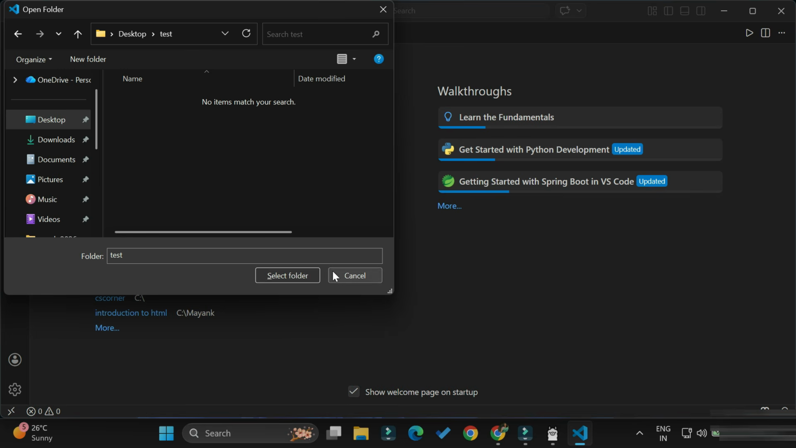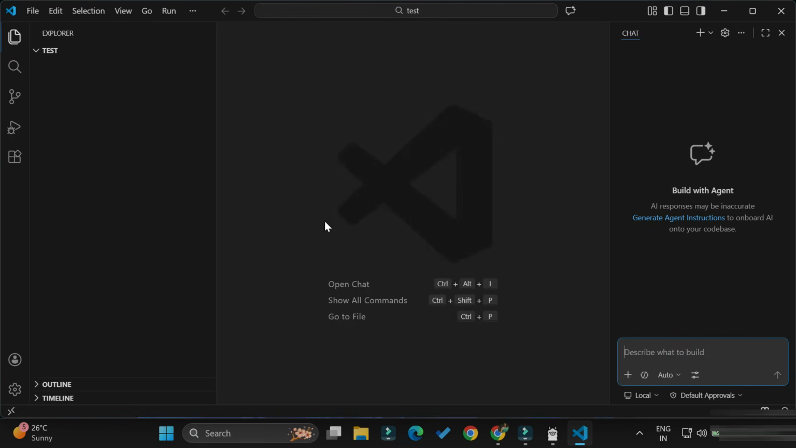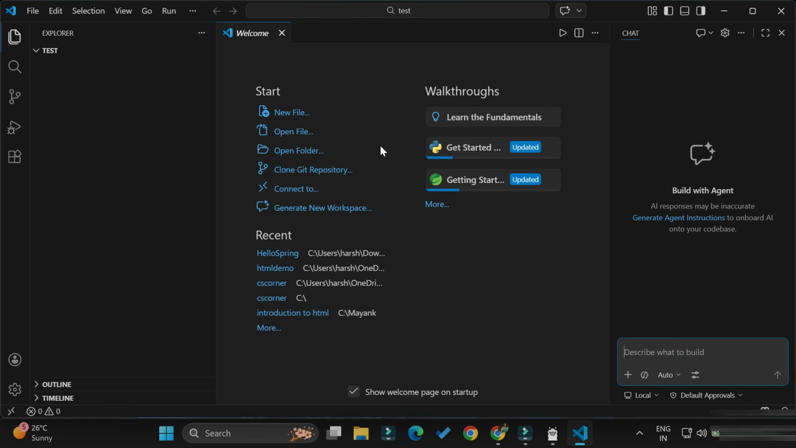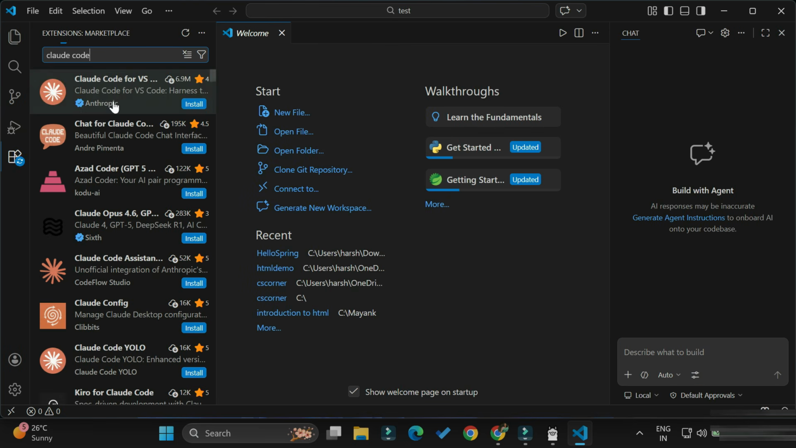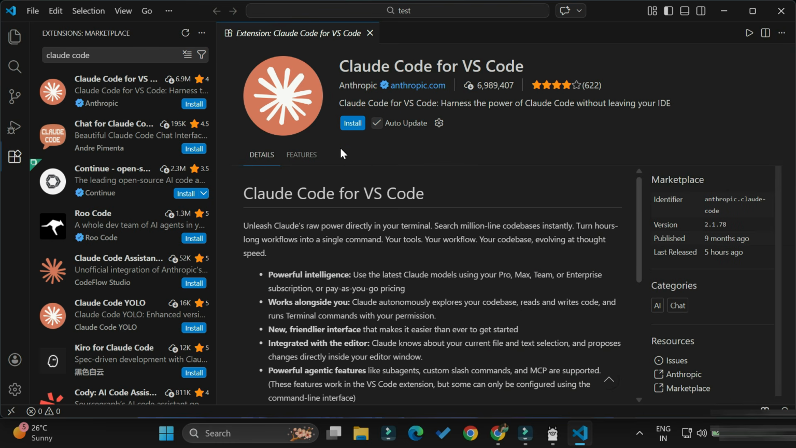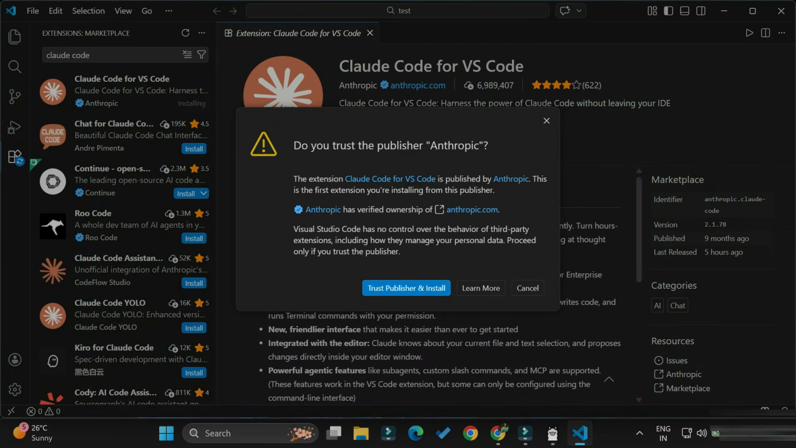It's asking me whether I trust this folder. I'm clicking the yes button, and now I'm going to the extension tab, and here I'm going to search for the extension Claude Code. You can see it's showing the extension Claude Code for VS Code, provided by Anthropic. Okay, and here is the install button. So guys, I'm going to click on this install button.